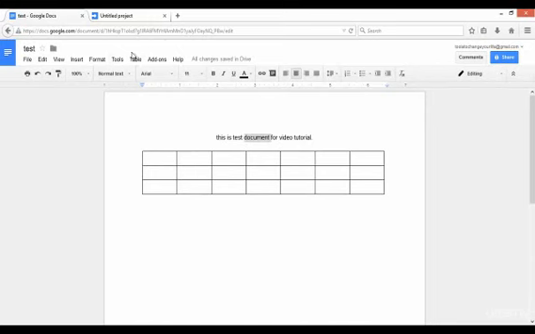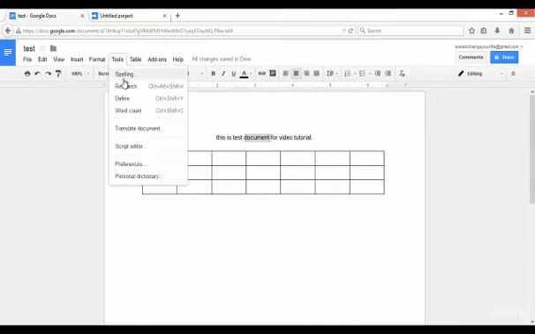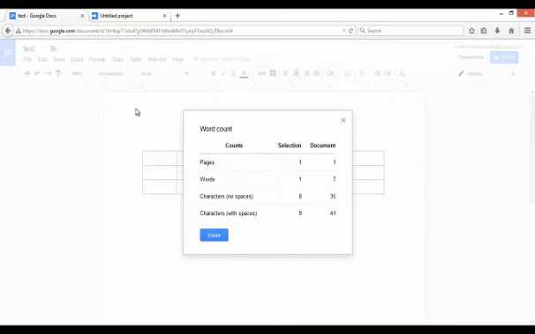And if we go back to the Tools tab, we can choose the word count. Now, as you can see from here, there's 1 page, there's 7 words in the document, 35 characters in the document without spaces, and with spaces there's 41. Selected, there's 9 characters, but there's 41 in the whole document, which is pretty cool to know.